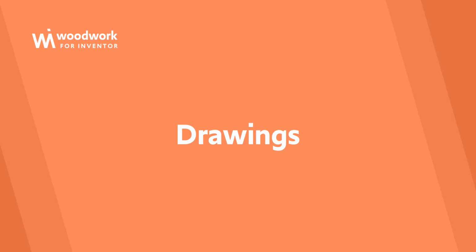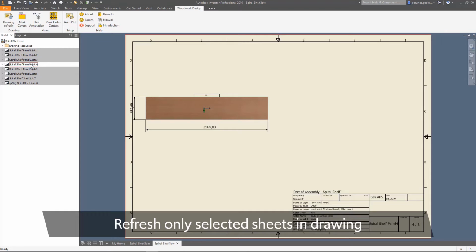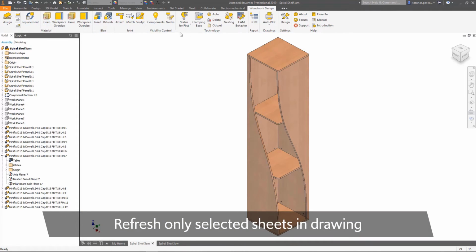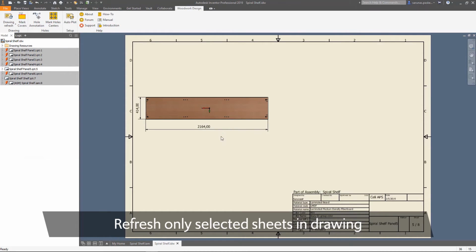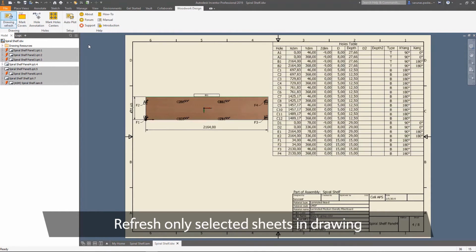And just a few words about the drawings. Woodwork for Inventor places a lot of useful information in the drawing, such as grain direction, drilling table, dimensions, etc. Therefore, if you made changes in the model, the drawing update might be time-consuming. So now you can choose an option to just select the sheets you want to update and run the update procedure only for selected pages of your document.